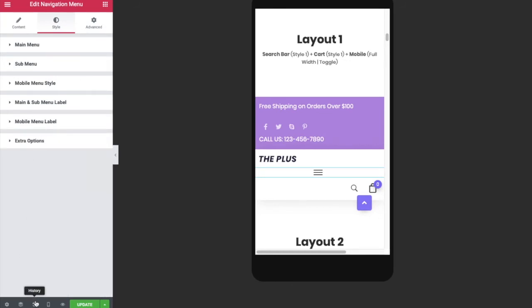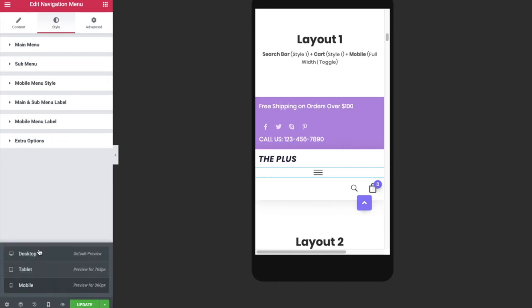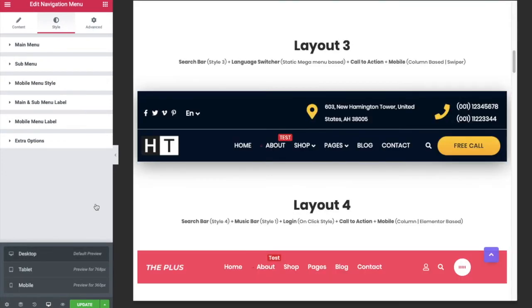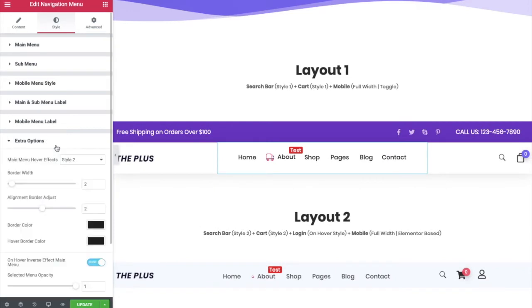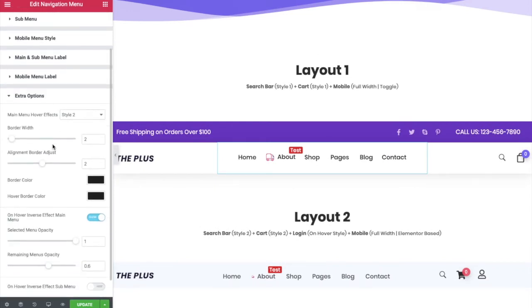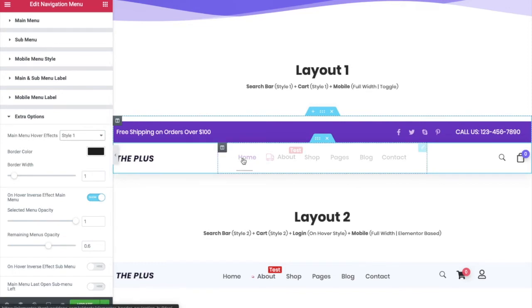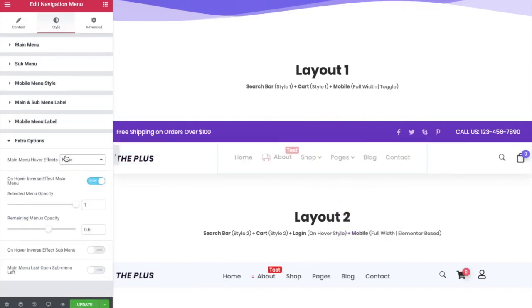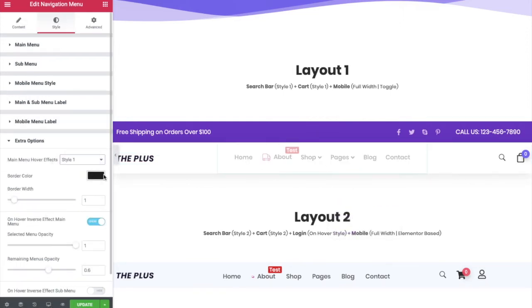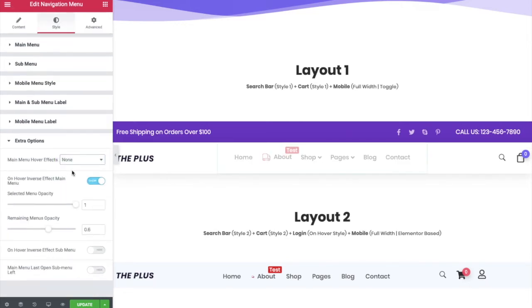After that, let's go to the desktop mode. Here we have an option for the extra, where you can select a menu hover style. Right now we have selected style 2 for this. You can also select style 1. If you have selected any style, you have an option for the border color and border width. Let's keep it none for now.